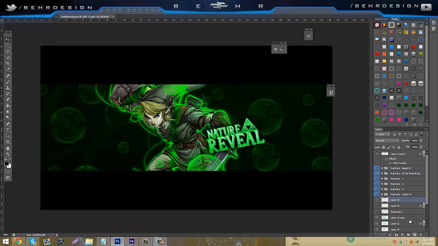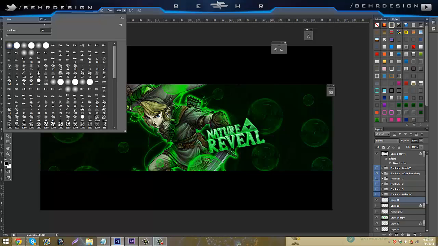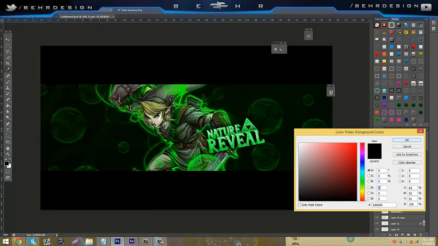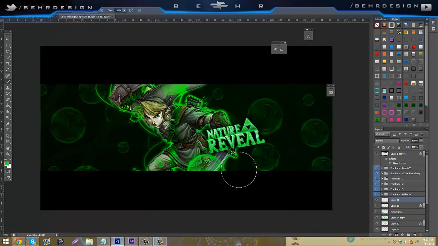And then you make a new layer above everything, just a new layer above all the glowing stuff, and you click the brush tool, put it on about 400 and put the hardness to 0. You want to use one of these green colors, so you can just click on the green and bring it up to the top.